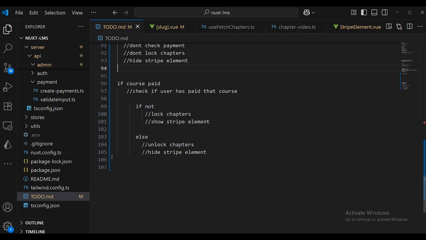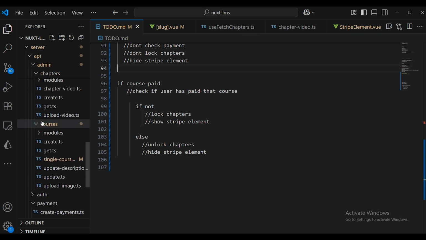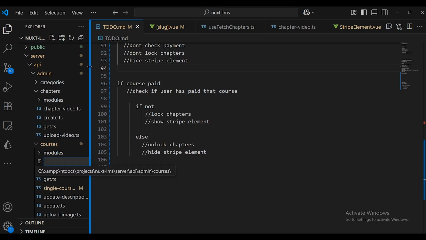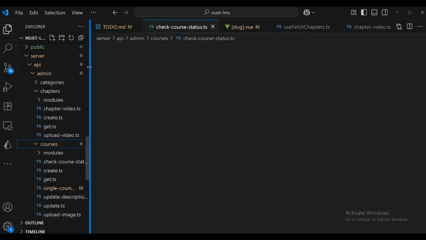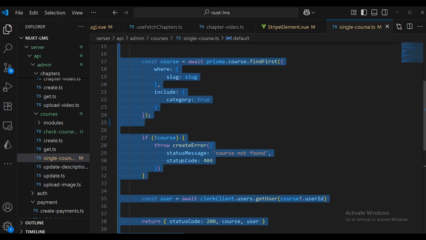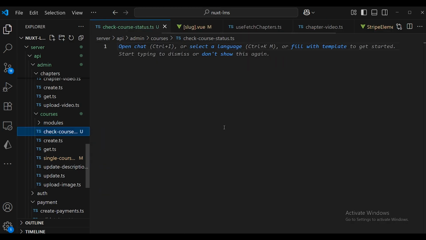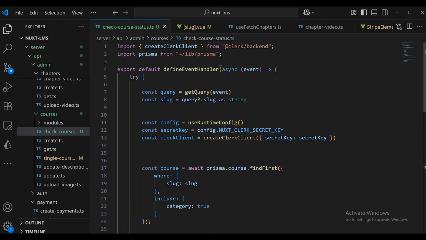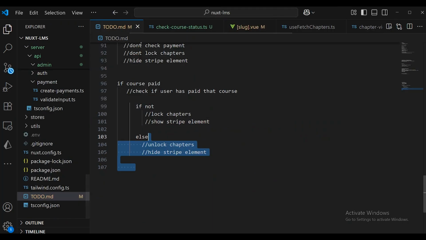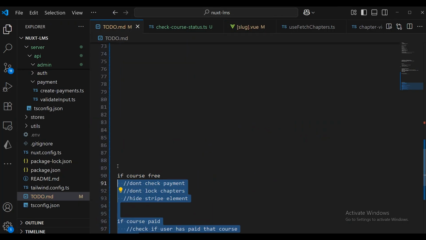Okay, guys, now we're going to head into the courses folder, and in here we're going to create another endpoint. So we're going to name it check course status. Okay, now I'm going to copy everything from the single course endpoint and put it into the check course status. Okay, in here. Now let me copy my conditions. I'm going to copy everything in here, because we're going to use that.